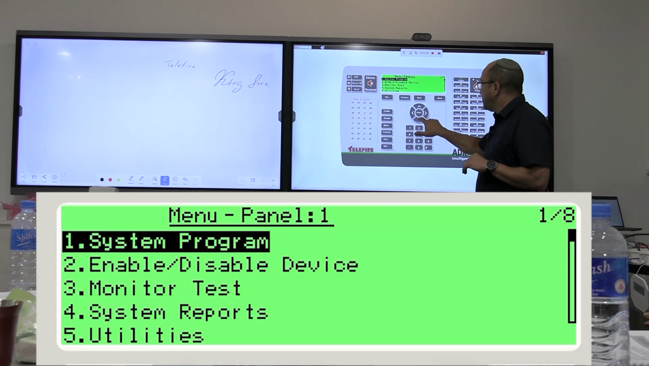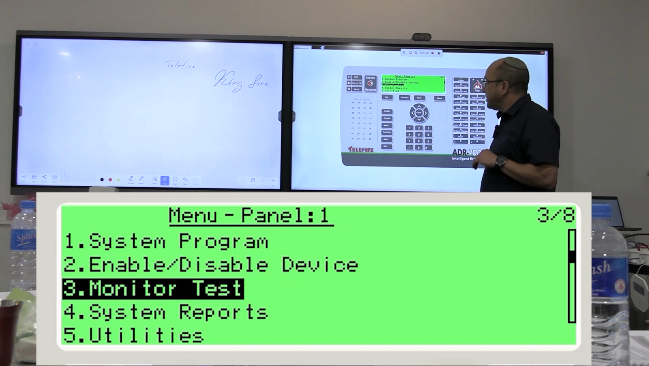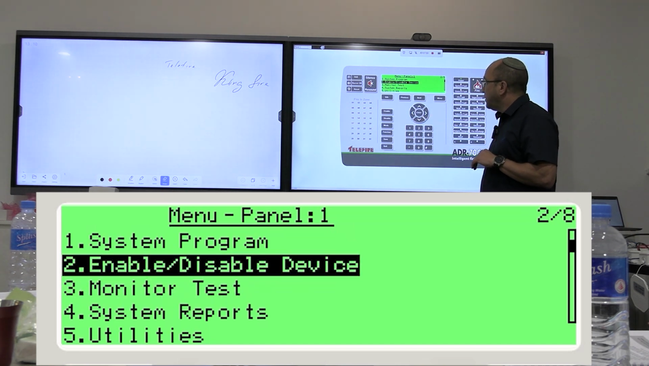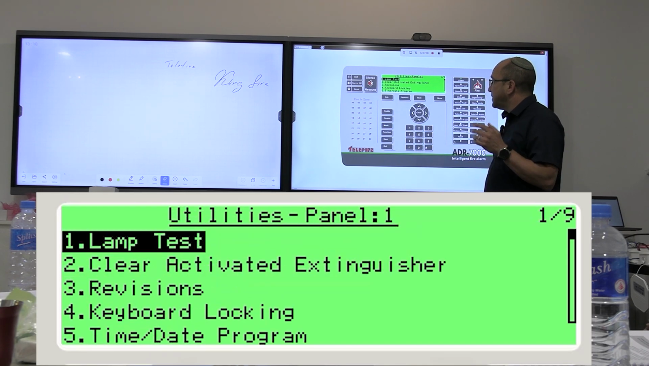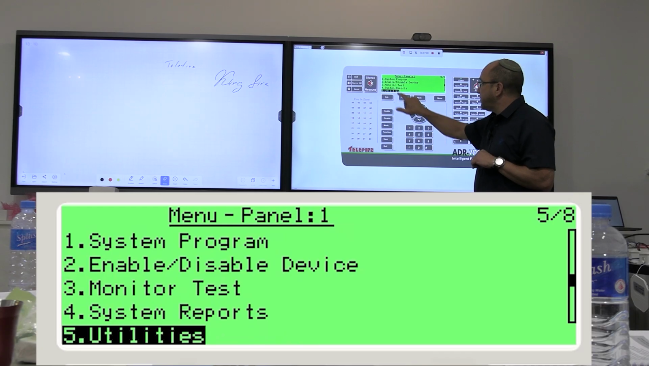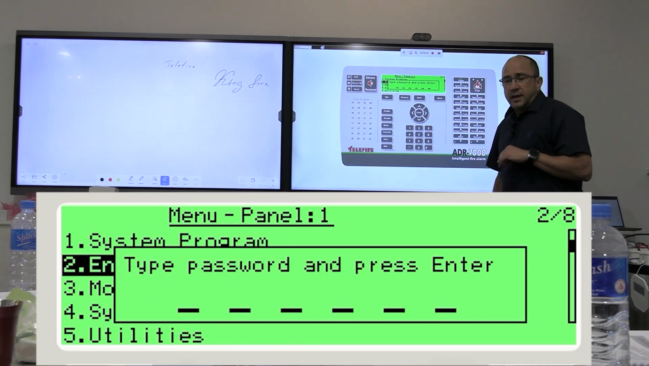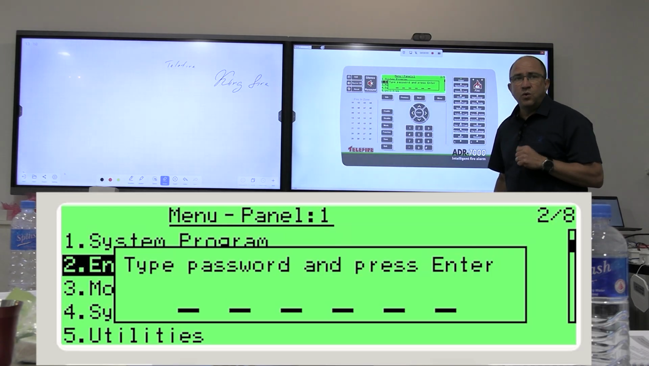The second one, enable, disable. I can either go down by arrow, or press number 5, or press number 2, or whatever. So now I'm going to go back and press number 2, enable. In order to go inside enable, you need permission. Who are you?